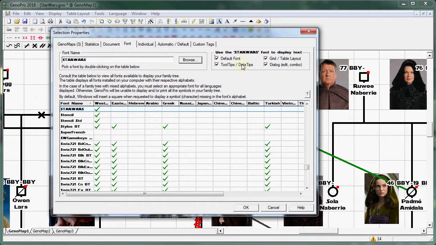But I want to look at these little options here. And the first option here is to set this as the default font. What that means is that this font will be used on any new genogram that you create, which may or may not be what you want to do. So if you just want it applied to this particular genogram, uncheck that.